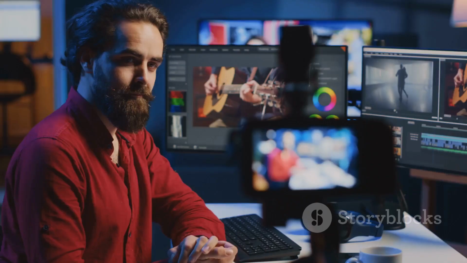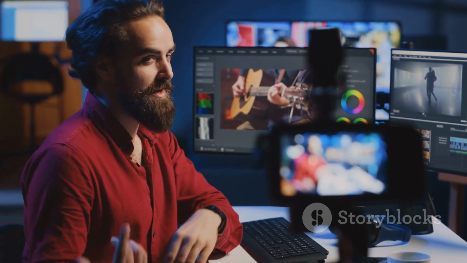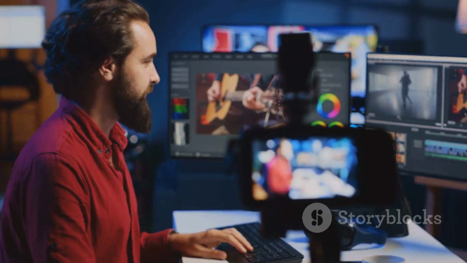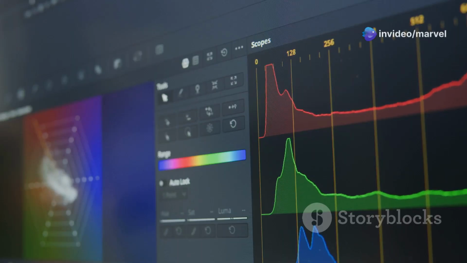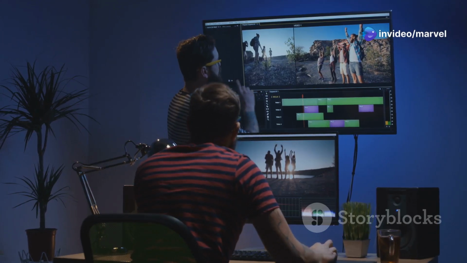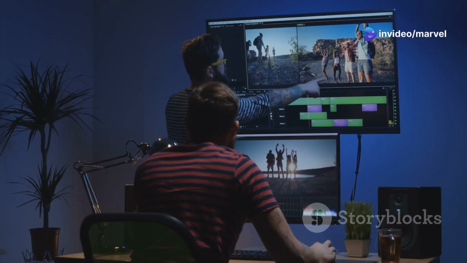Video effects can enhance the visual appeal of your video. You can adjust brightness, contrast, and color. Experiment with different effects to achieve the look and feel you desire.